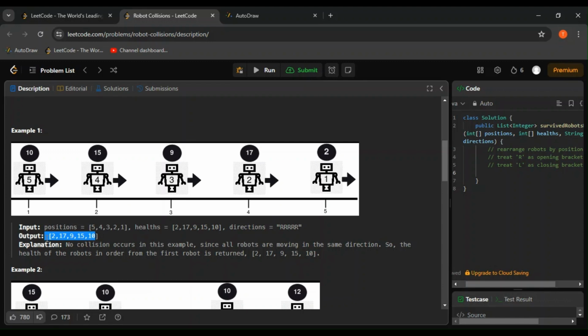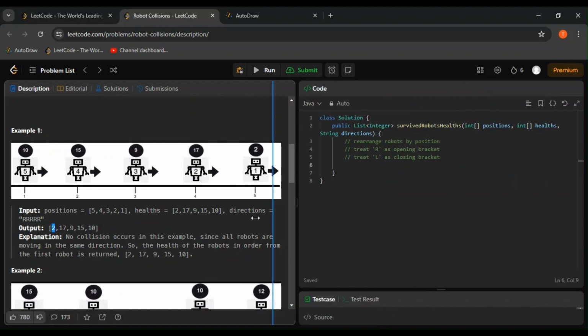Okay, it's a small problem here. The order is actually creating a big problem for us. The answer has to be in the order that the question was given. So this guy is at position 5. He had health 2, and he remains with health 2. But yeah, that is a problem.